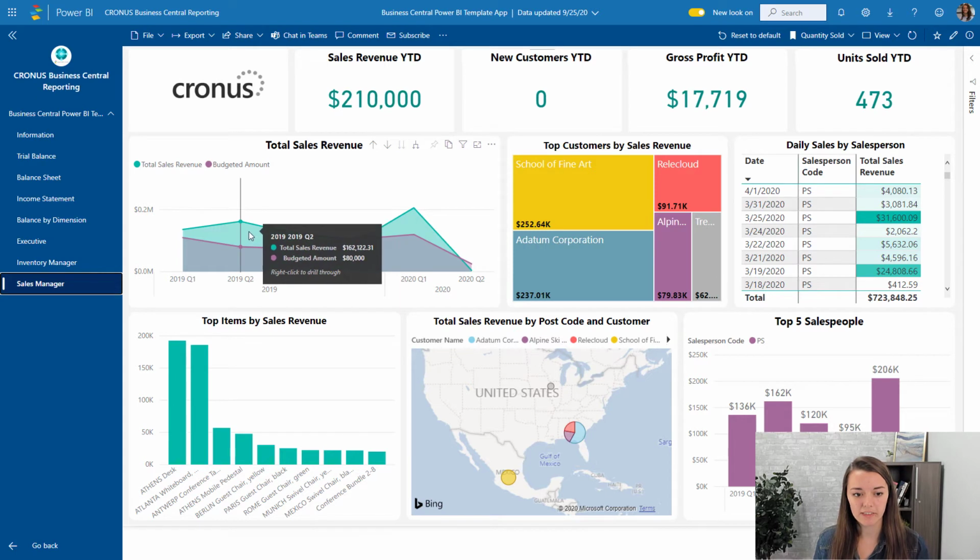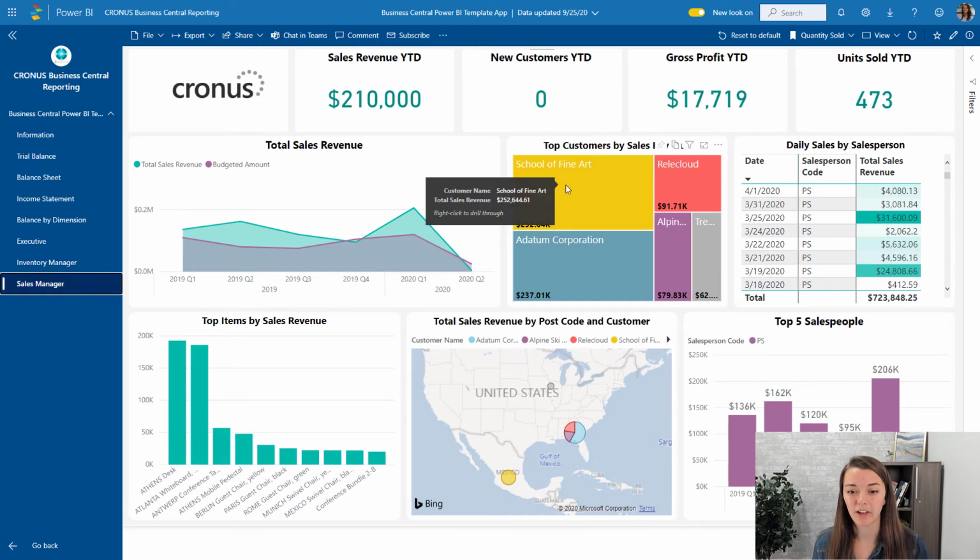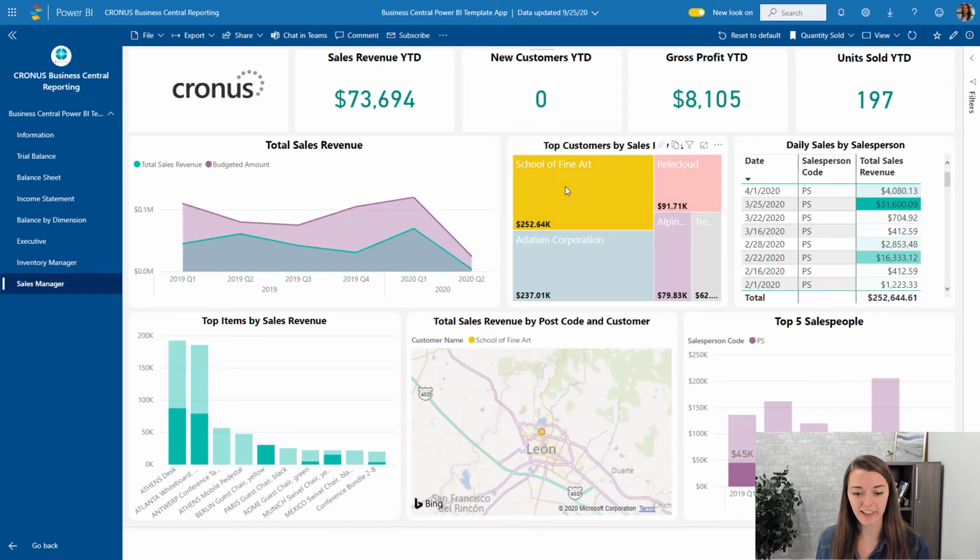Again, we have this visualization to show us sales revenue versus our budgeted sales revenue, and our customers by sales revenue. This is another great example of cross-highlighting and cross-filtering, where we can see what is being affected by one feature. For example, we've filtered here by the School of Fine Art. We can see where they're purchasing, we can see what their top items are, and how that's affecting us over time.